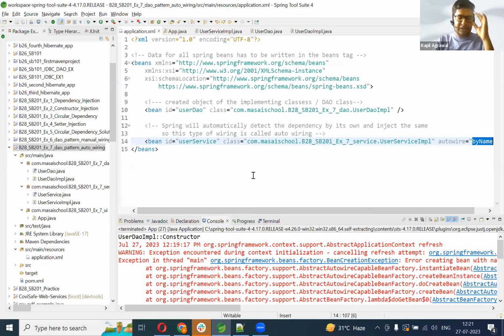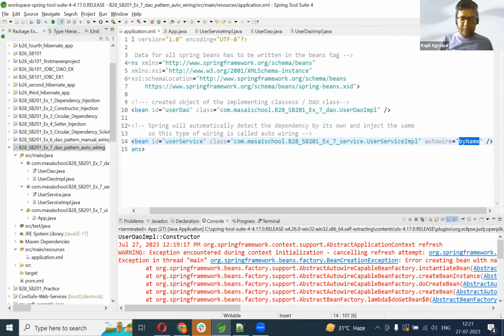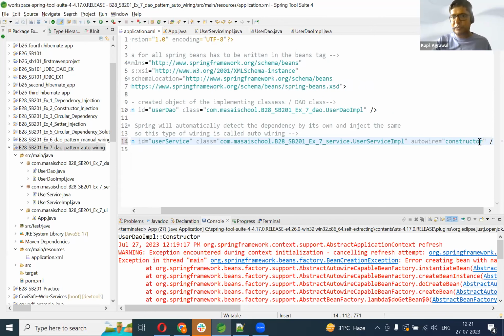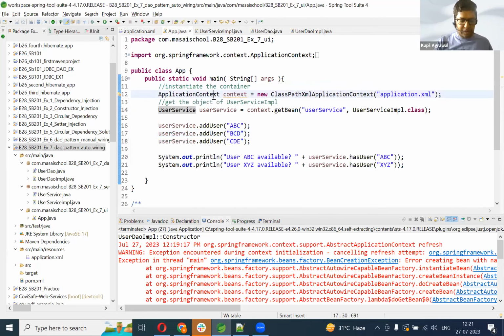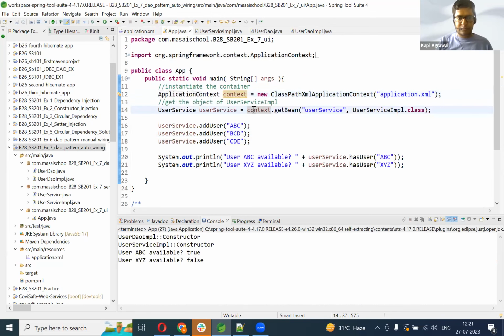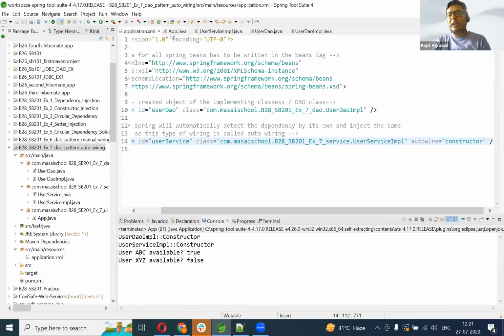One second. Possible error I have detected. Just a minute. Let me try it again. Oh, yes, perfect. Detected. See, actually I have written autowire equal to constructor.